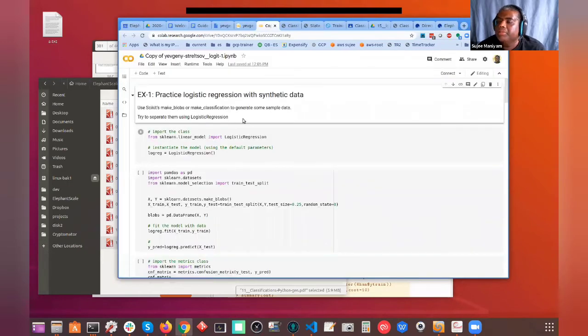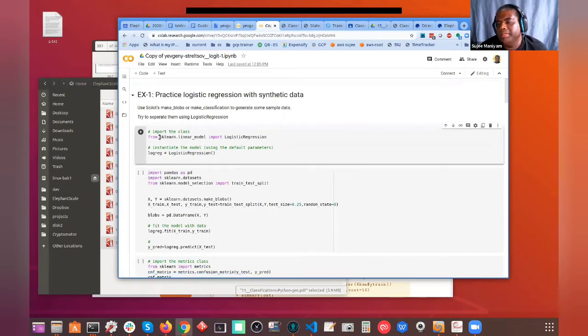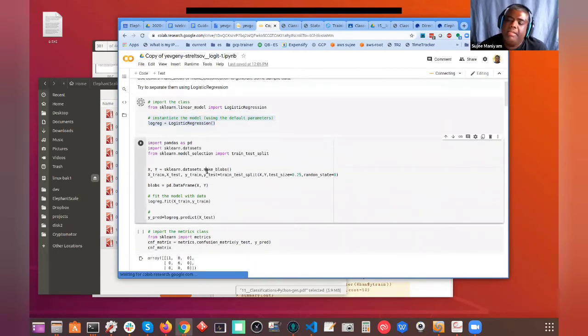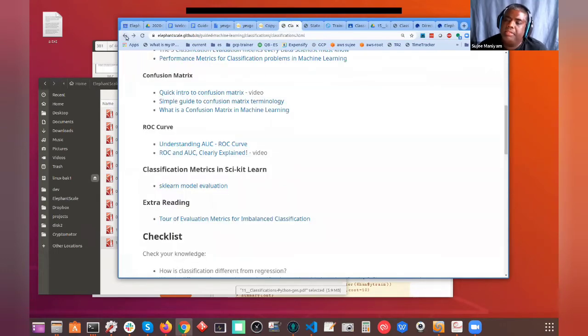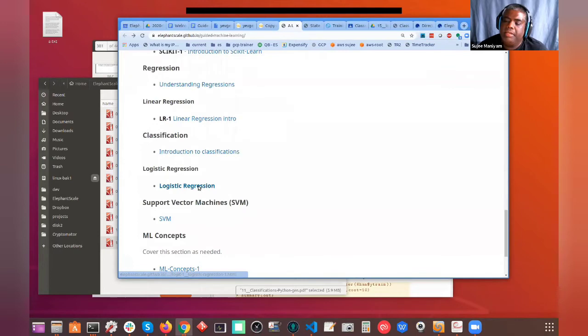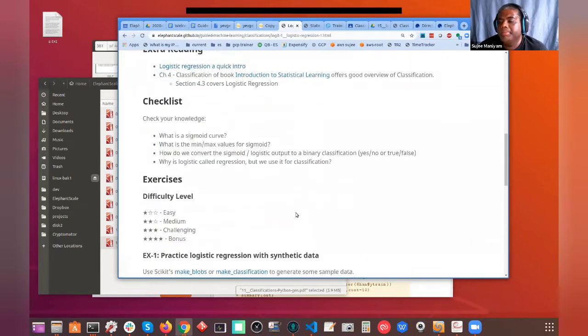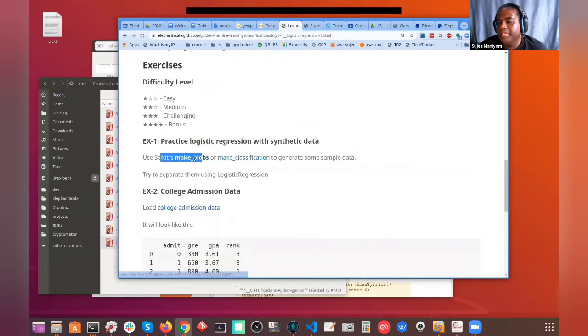All right, so this is logistic regression. Like I said, from scikit-learn we are importing LogisticRegression, and we're initializing this. Here's our data set. I asked you guys to start with a very simple synthetic data set, make_blobs. The reason I asked you to do this is because we don't want to waste any time shaping the data.